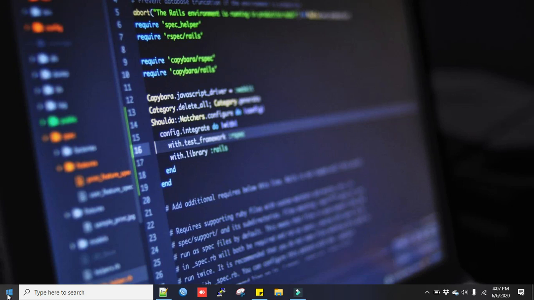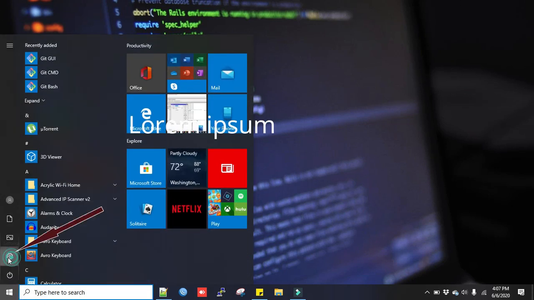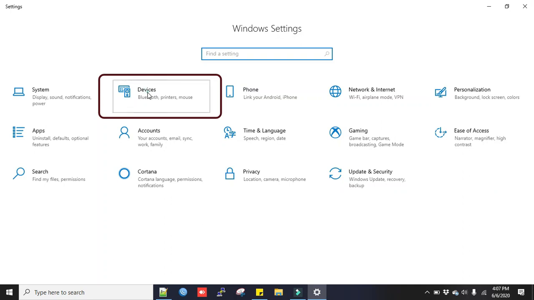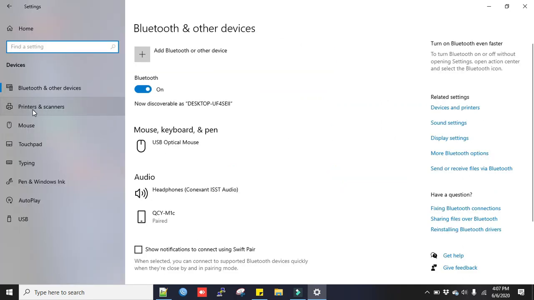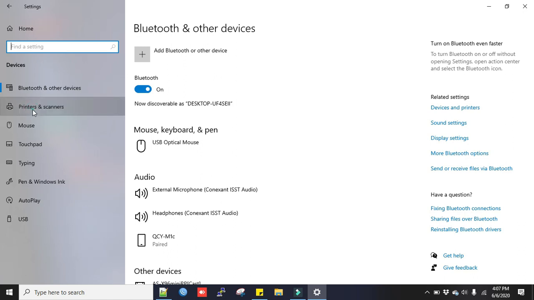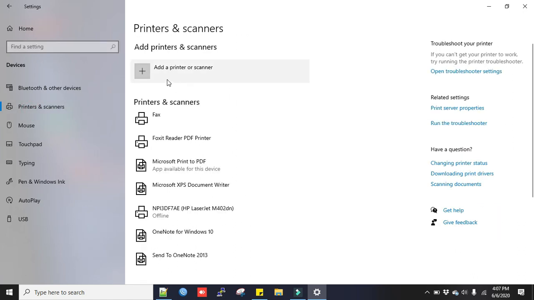First, click on the start menu. Click on the settings. Now click on the devices. From the left panel, click on printers and scanners. Now click on add a printer.